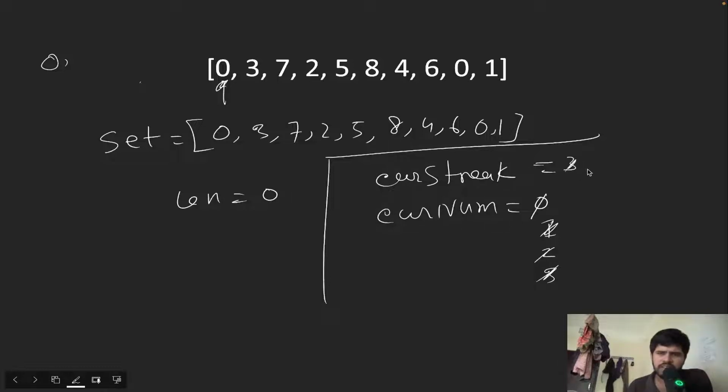So let's add 1, so we get 4. Then if we add 1 to 3, we get 4. Does 4 exist? Yes, 4 exists. So let's increase it to 5. Now 5. Does 5 exist? It exists. So let's add 1, so we get 6. And if we add 1 to this 5, we get 6. Does 6 exist? Yes, 6 exists. So let's increase it to 7. If we add 1 to 6, then we get 7. Does 7 exist? Yes, 7 exists.